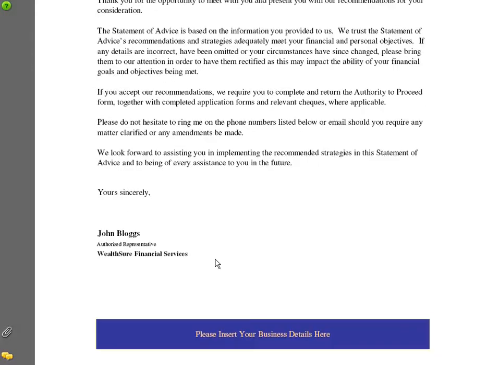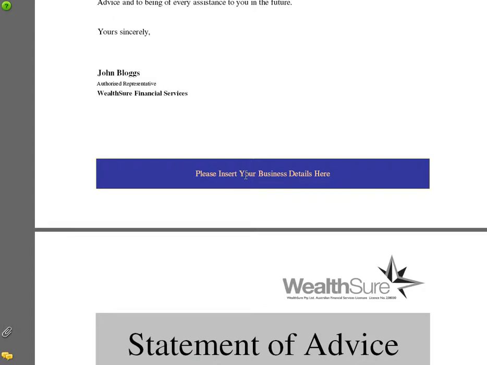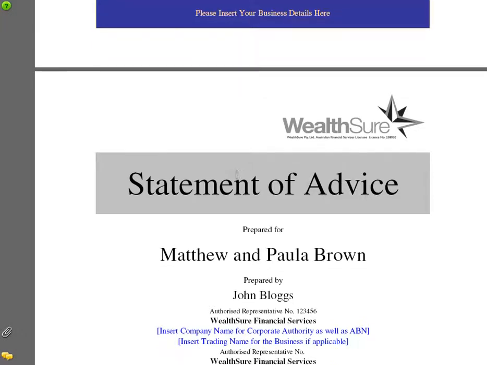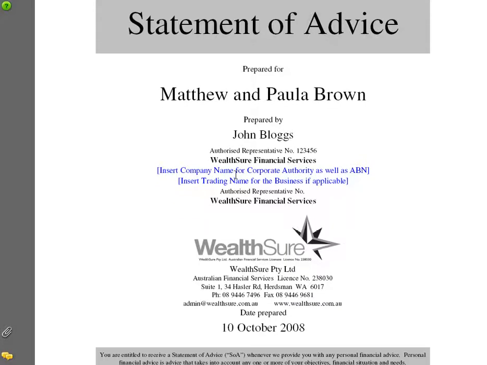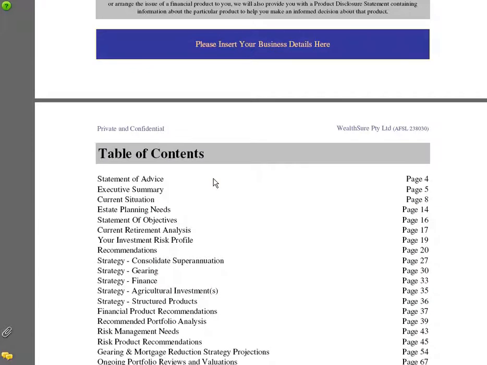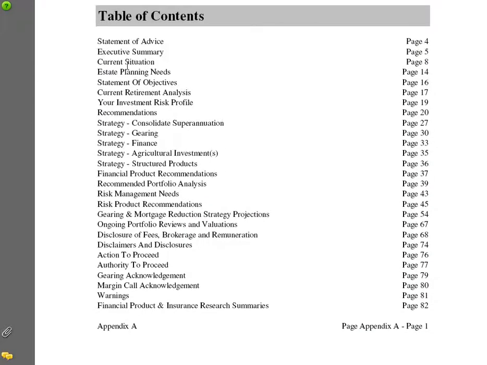There's the SOA letter, and it's asking you to insert your details here. You would do that on your own version of the spreadsheet so that you wouldn't need to keep updating that every single time. And again, we've got the title page that has the corporate authority details, so you would just delete that or complete that as appropriate. Then we've got the table of contents, which as you can see goes through to 82 pages, and then the appendix.